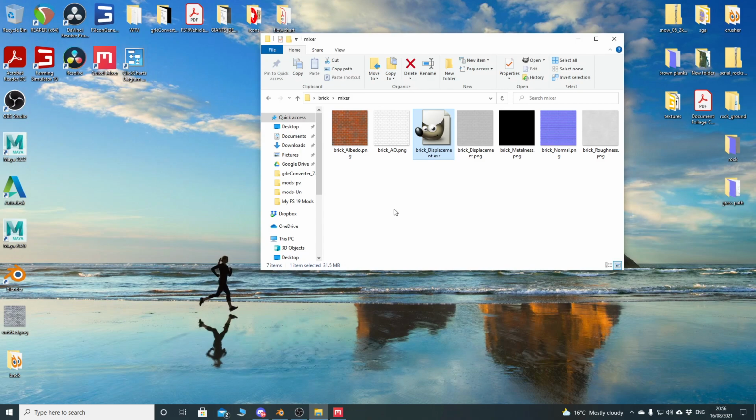Then we can close that down, and we now have our brick displacement PNG. Not sure why it gives me an EXR, but it does. It might be because it's a high resolution, or it might retain something in an EXR that a PNG can't. I don't know. But regardless, I want it as a PNG, so that's what I'm going to use.